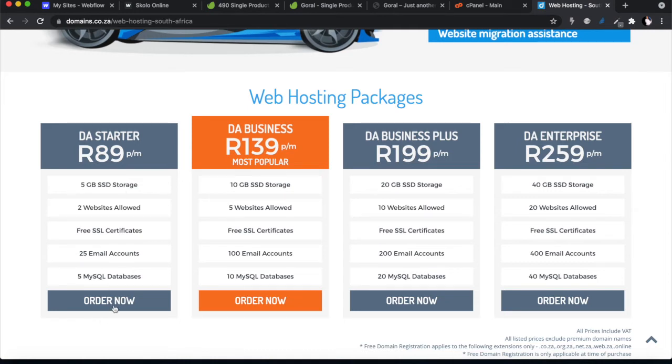Now, in this specific case, we'll click order now. I'm not going to order this because I've already ordered one. In your case, if you don't have a hosting package, you can click order now, and then you'll go through the payment.